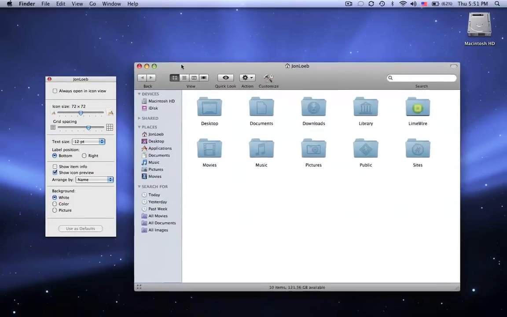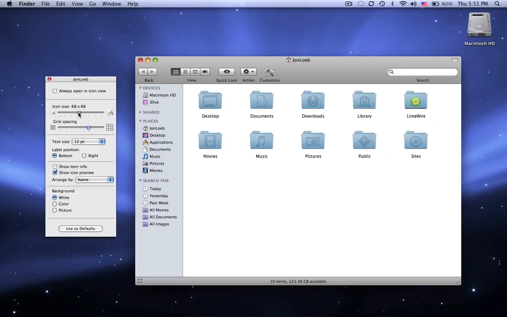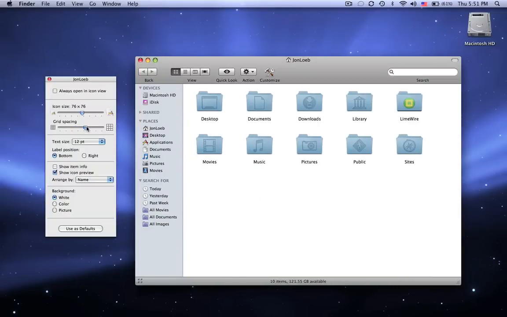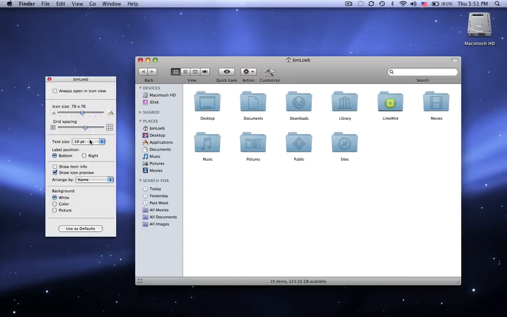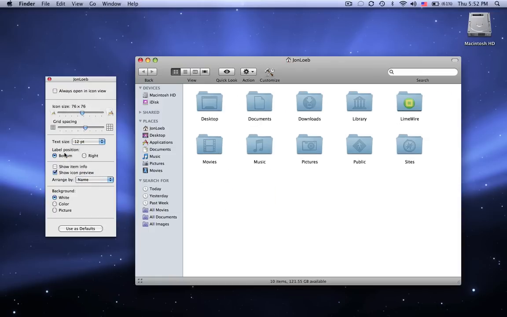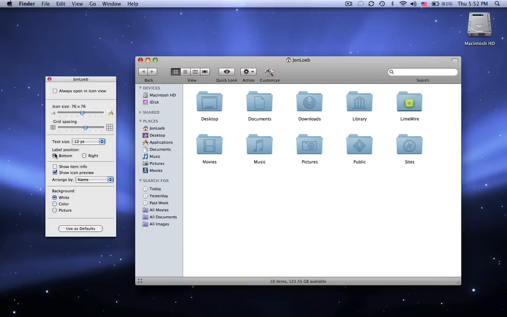So, first thing is, you can change the size, you can change the spacing, keep them close together or a little far apart. You can change the text, so I can make the text really small, not the icon, the text, or the text really big. I like to keep it around 12. You can actually position the label of the icon. Right now it's on the bottom, but here you see the label is on the right. I like it on the bottom.